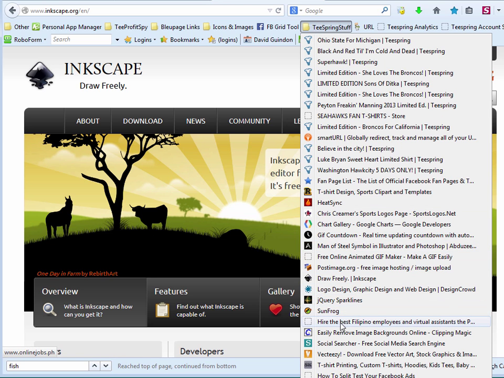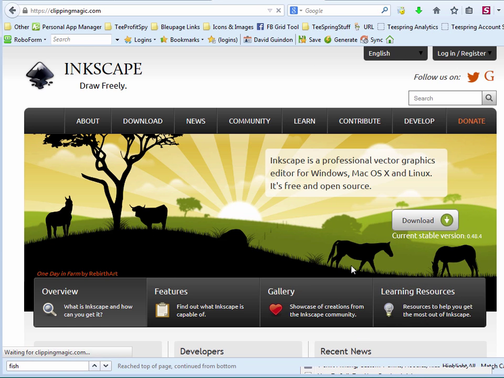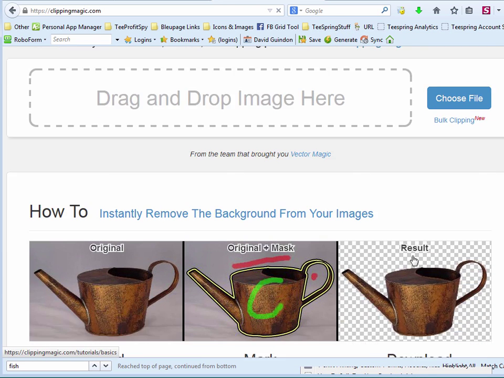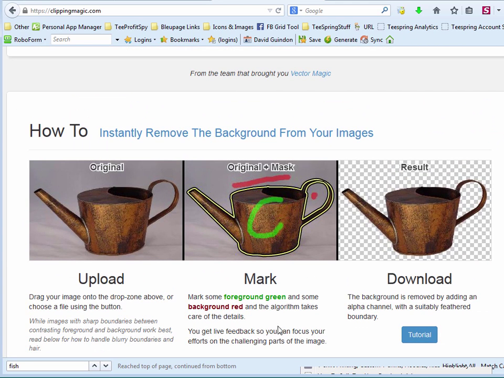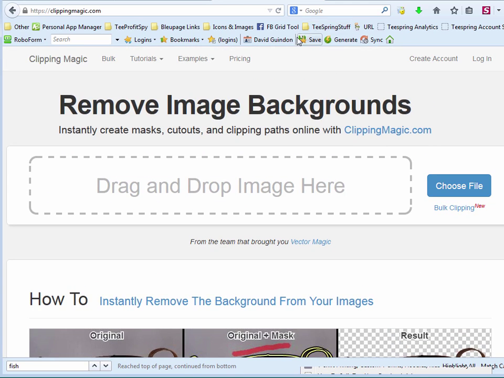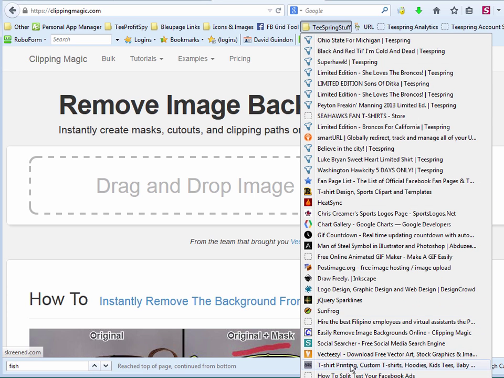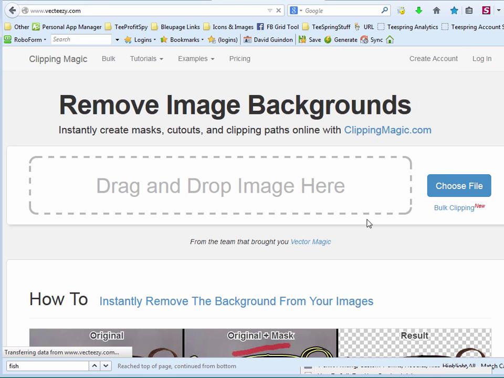Oh, Sunfrog shirts. Yeah, it's a good place to look. Let me just see here. Oh, this is a tool for removing, cropping out images. It's pretty handy if you don't want to use Photoshop. I'm not seeing any other cool stuff there. Vectease. What's this?